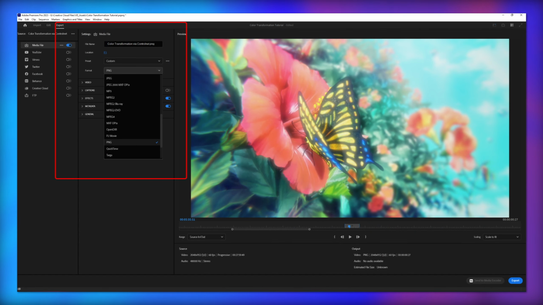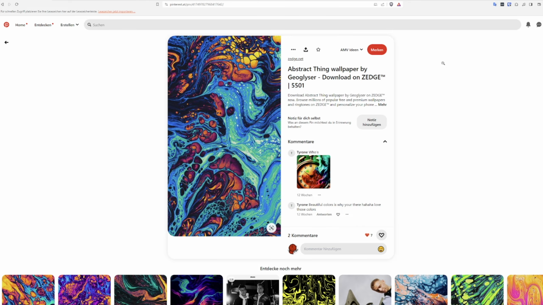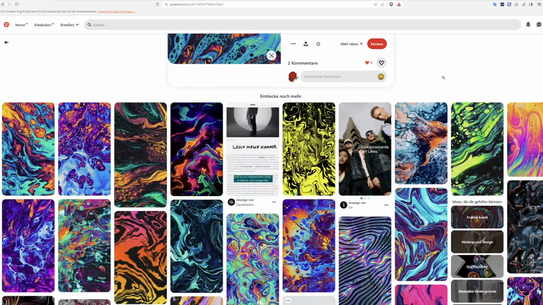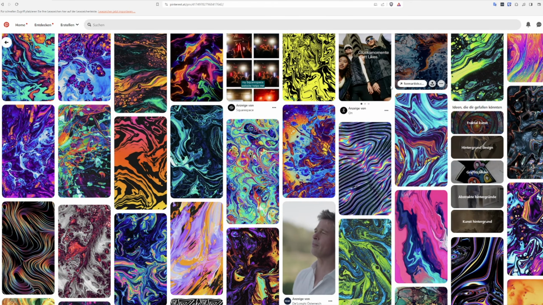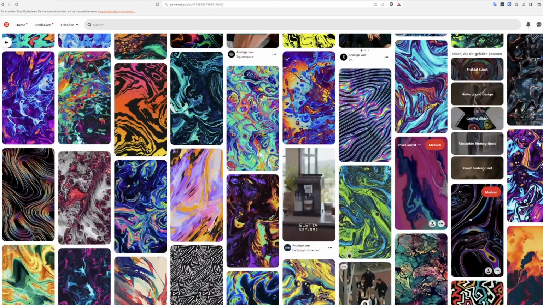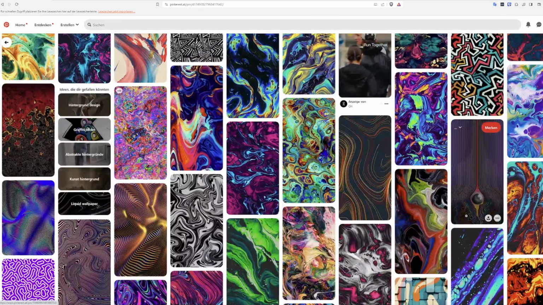Last but not least, you will need to know how to work with image sequences and how to export them from your video editing software. And you will need some nice vivid color assets to play around. I got mine from Pinterest. Those don't need to have a high resolution at all.